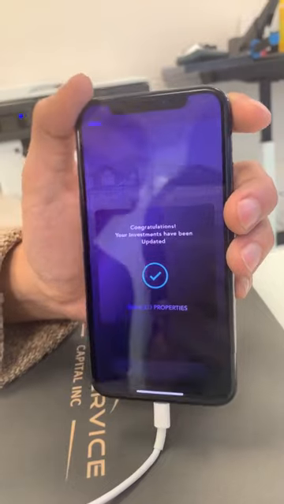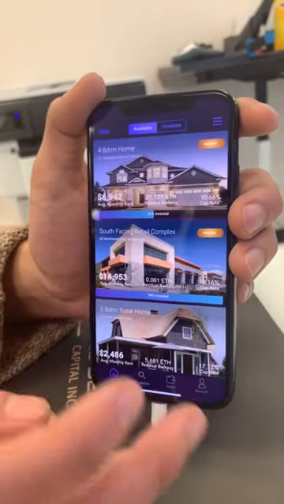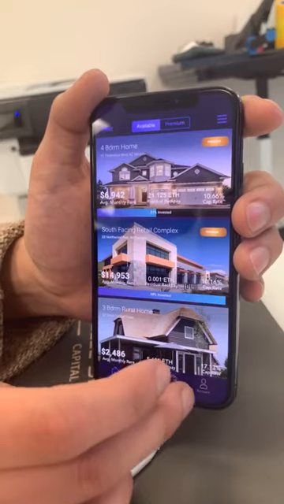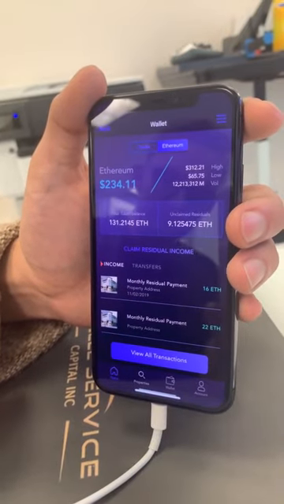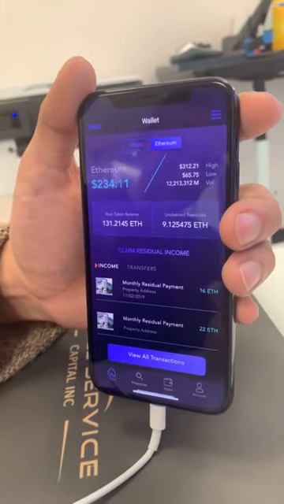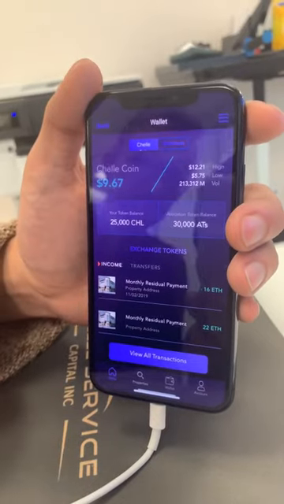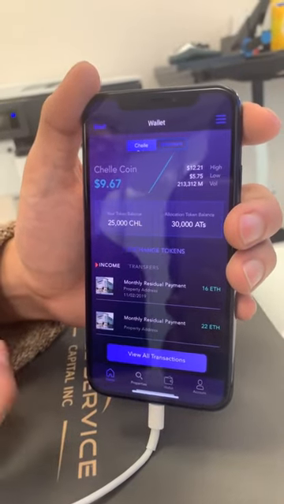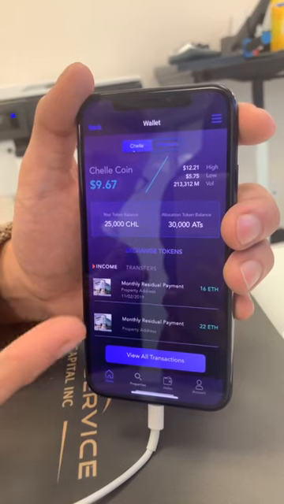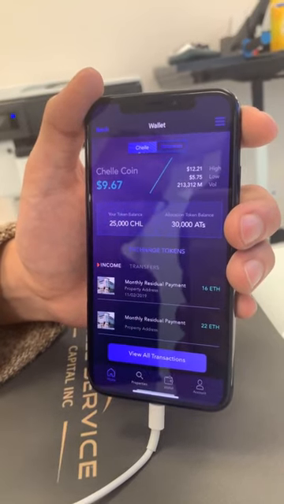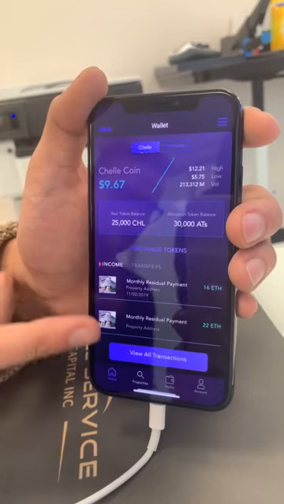So then you come back to properties, and there's one more feature that we kind of want to go over, which is the wallet. So here you'll have your Ethereum wallet and your Chelle wallet. So we'll go over the Chelle. You'll have your full Chelle token balance, as well as your allocation token balance, and all the properties that you have invested in.